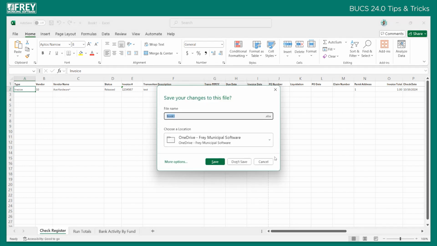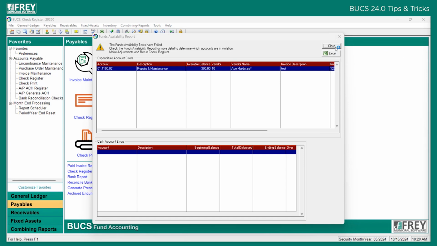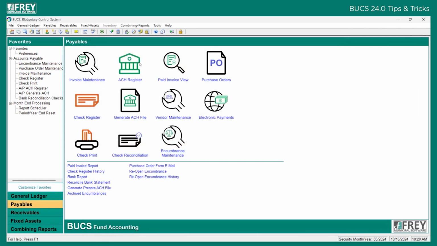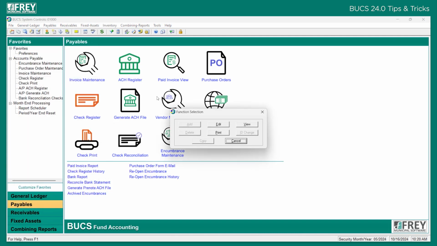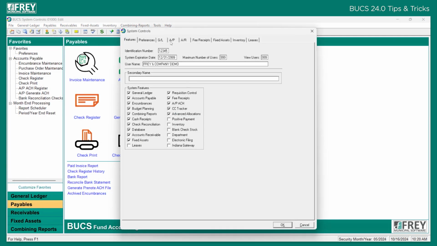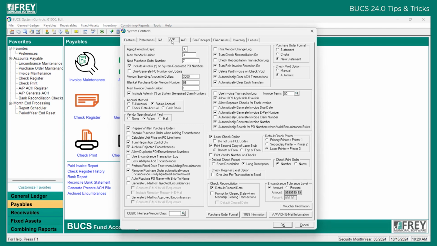Now, if I want to close out of here and then close out here, we could always go into System Controls, go to Edit, and then on the AP tab, we could go down here if we wanted to have that be our default of always selected.